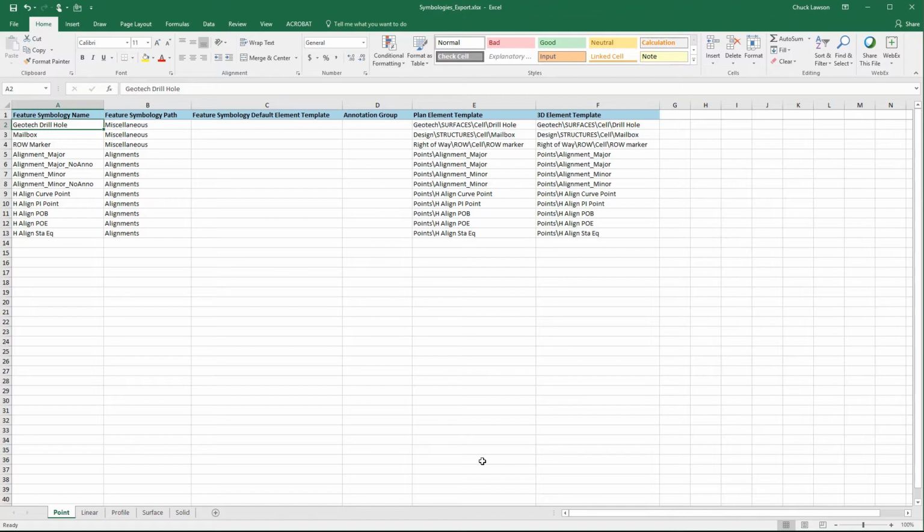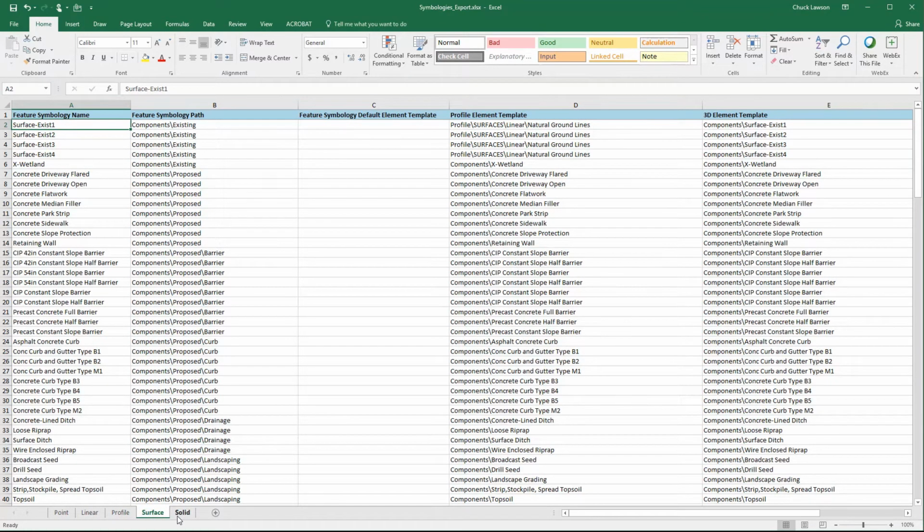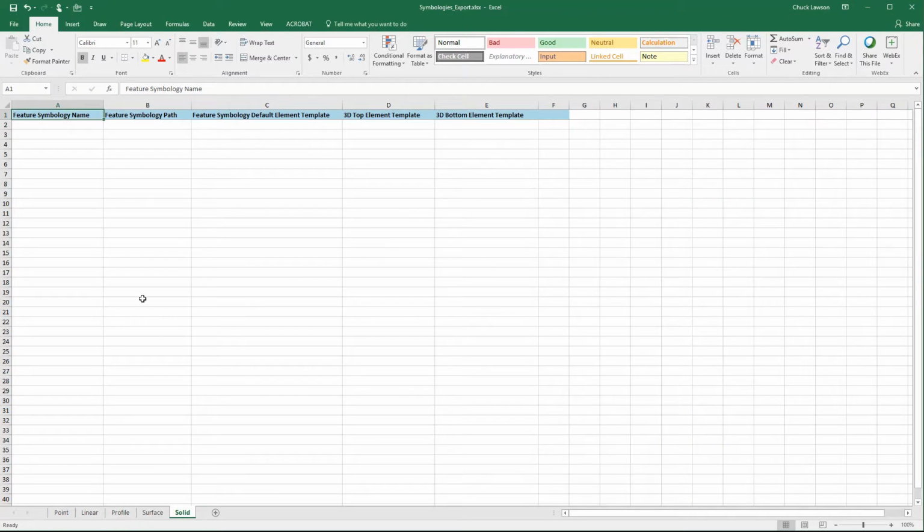If we take a look at this symbologies spreadsheet, there are 5 tabs: point, linear, profile, surface, and solid. Solid is going to be used for subsurface utility features, and so that's not something that we are currently supporting right now in terms of importing and exporting all of the subsurface feature definitions and symbologies, and so there's nothing to do right now in the solid tab.